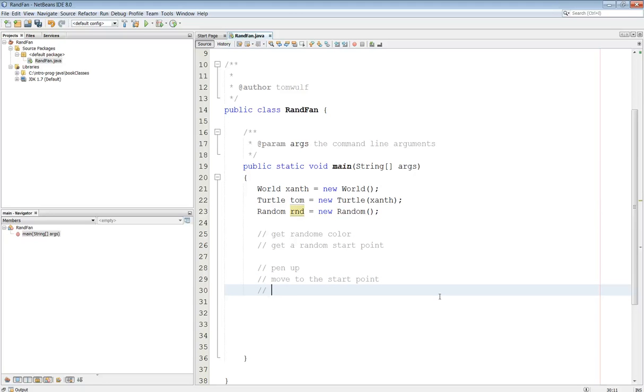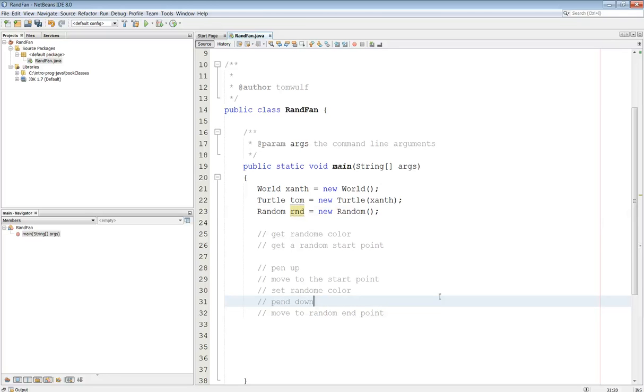then set random color, put the pen down, and then move to random endpoint. And that'll change each time. So each segment will have the same start point, but a different endpoint. We're going to have to calculate a few things here, so we need some variables to store this stuff.